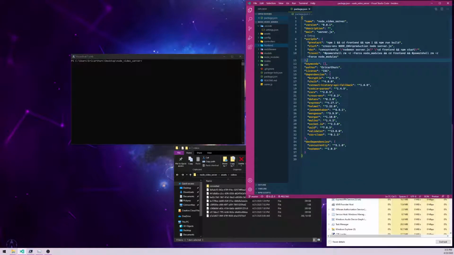I'll explain some of these dependencies real quick. Bcrypt is for password encryption. There's no authentication on this yet, but there will be, so that will be used. Chalk is just because I like colors in the terminal. Connect history API fallback is for React history routes. Cookie parser, I probably won't be using, but it's there. I'll be generating my cookies with JSON web tokens, which I'll explain later.